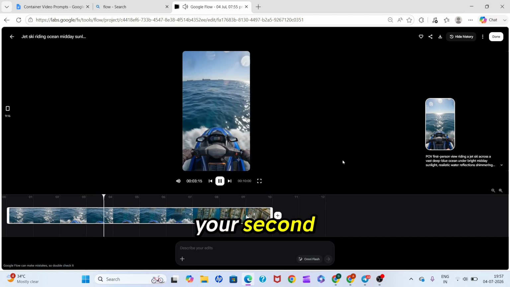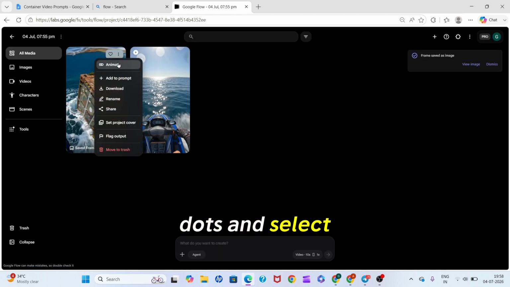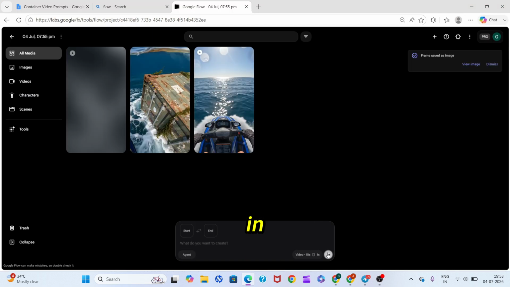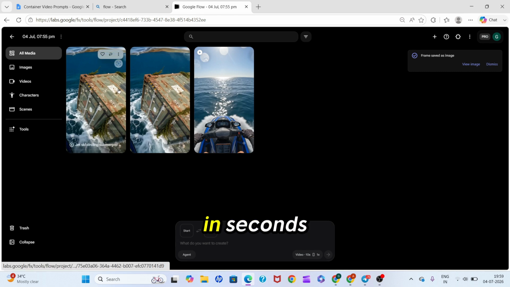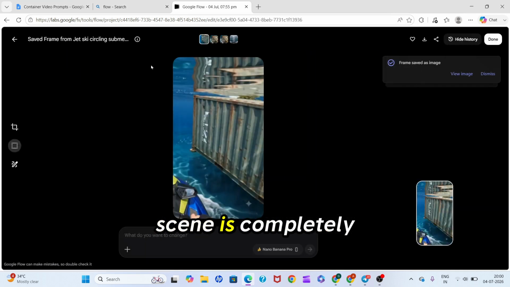Now, to generate your second scene, scroll all the way to the very end of your first video and save the last frame by clicking the Save Frame option. Click on that saved frame, hit the 3 dots, and select Animate. Copy the scene 2 prompt from ChatGPT and paste it directly in. Hit enter, and your second scene will be ready in seconds. Now simply repeat the exact same process until every single scene is completely finished.